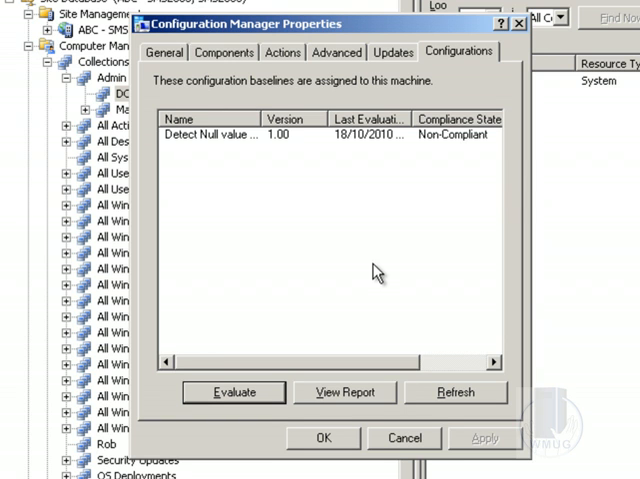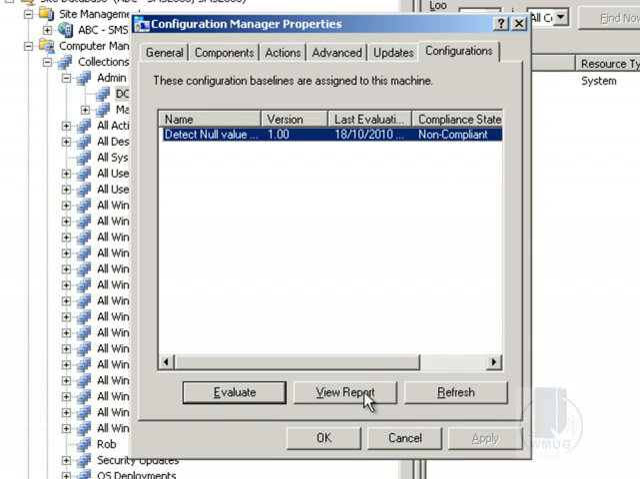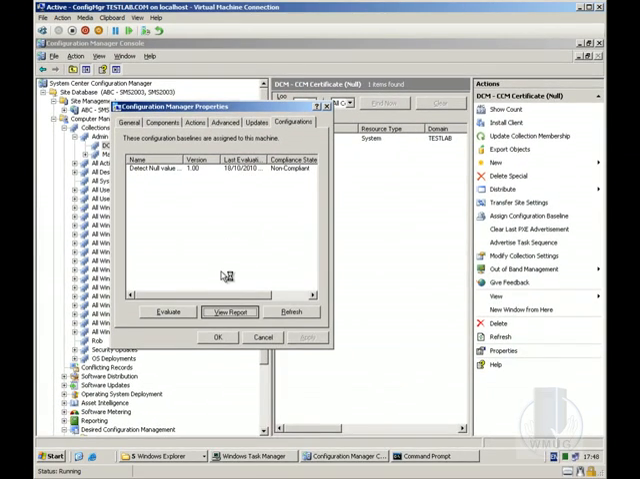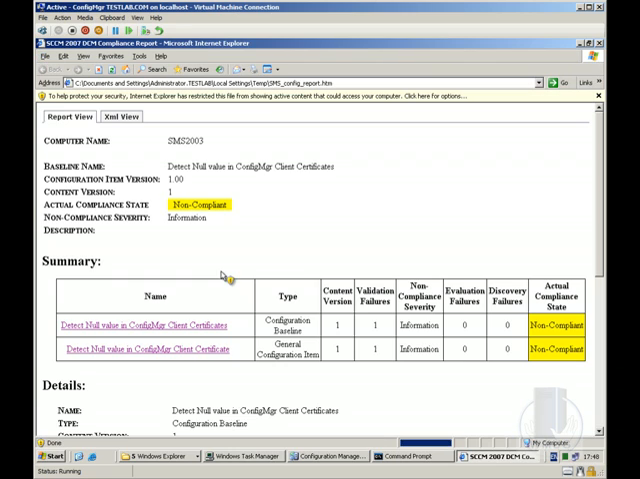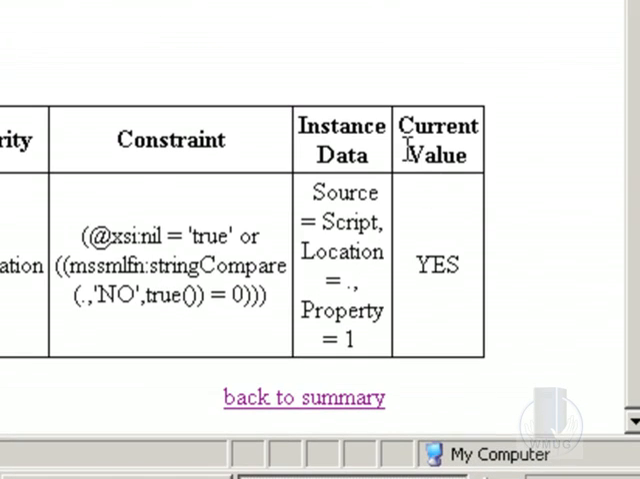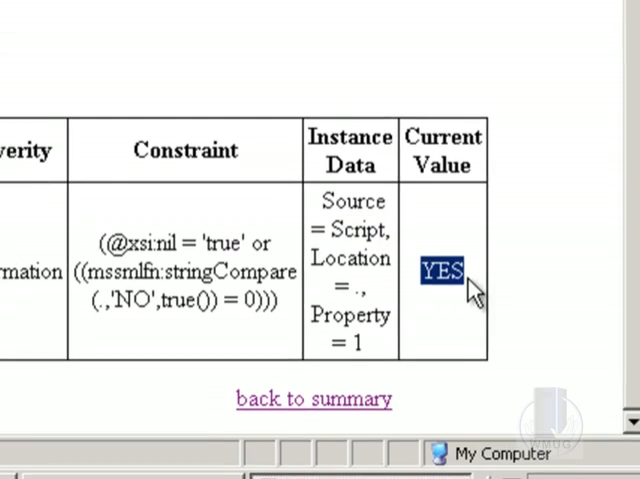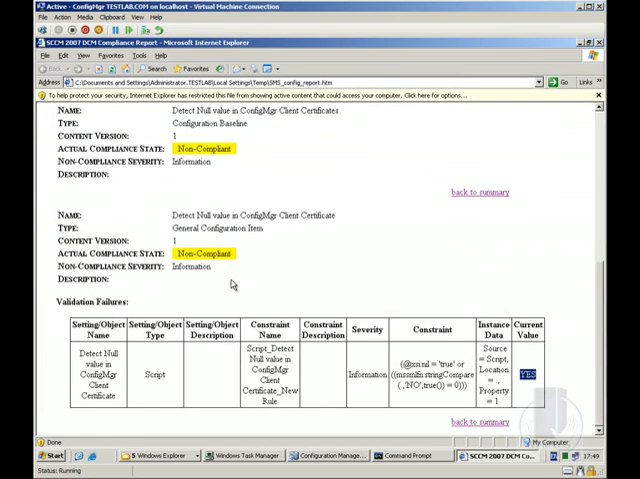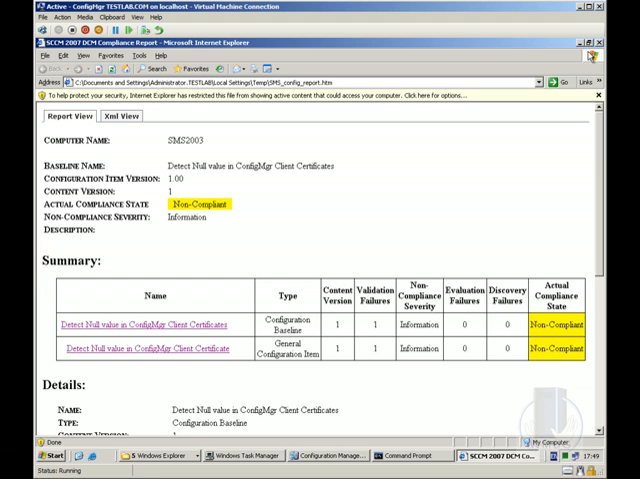You see that the script's been executed by DCM agent and it's come back with a non-compliant status. If we just check out the report, click there. Scroll down to the bottom, you see the validation failures. And you see that it was a script that was run and that it came back with the yes output, and that breached the validation. That made it non-compliant. So we just close that.